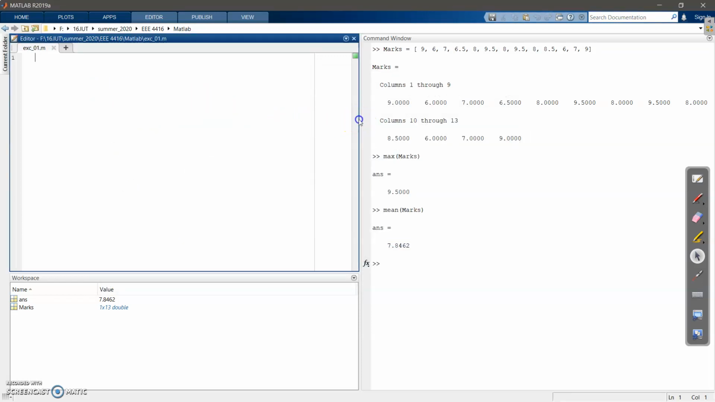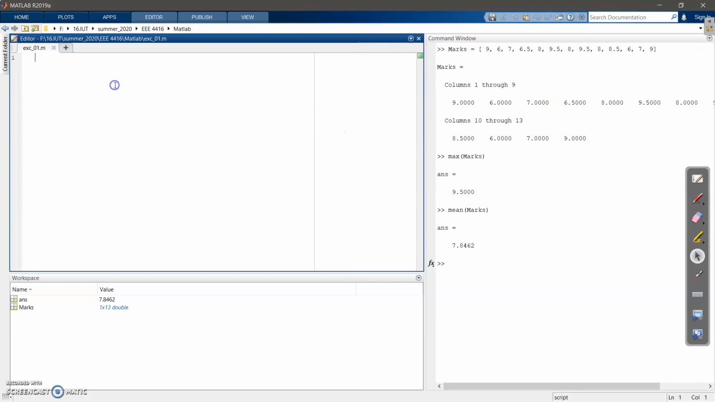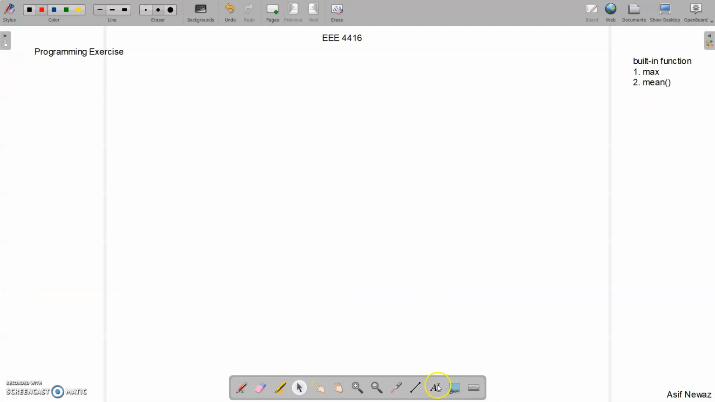Now I want to write a for loop. Let's try to understand how a for loop works. So say this is our array. I'm using another array for explaining the for loop, if you don't understand the for loop properly.